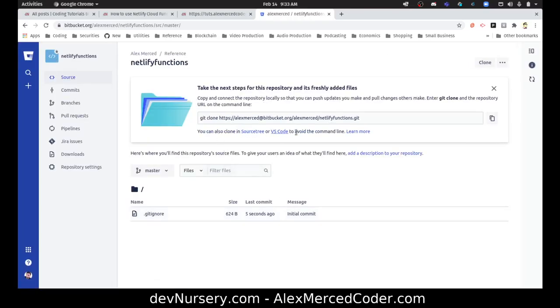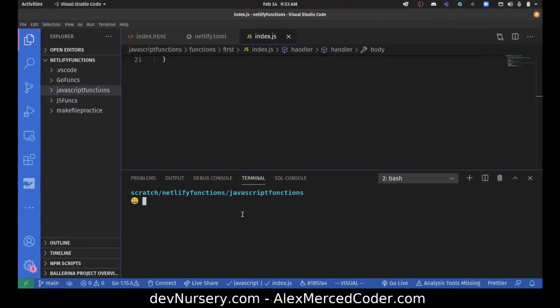Okay. Let me get the URL. Probably should sit down and just set up SSH for this one of these days. Okay. Then I'm here in the folder. So I'm in the JavaScript functions folder with all our stuff here.